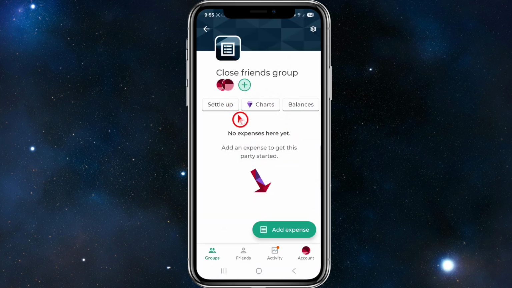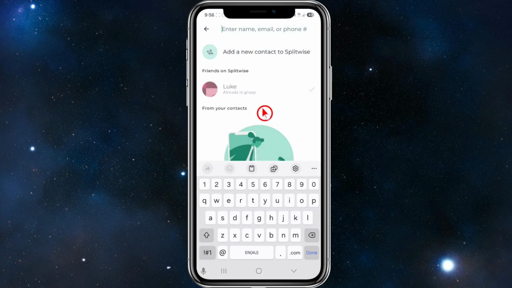And now if you want to see your friends, so when you've added all your friends inside your group, go ahead and click on where it says close friends group, or whatever you've called your group. Just click onto that and you can see all the members inside of here by clicking on the plus. So you can see friends on Splitwise, so already in group.